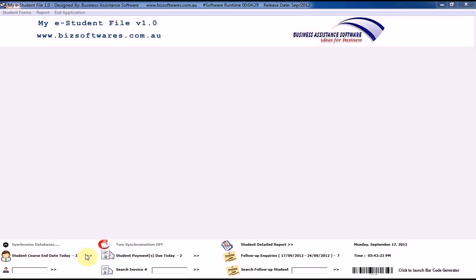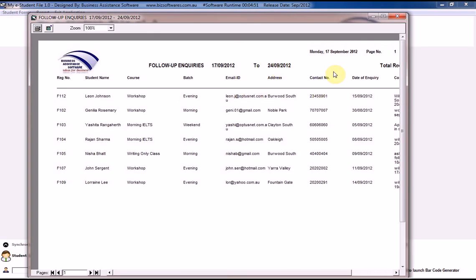The Easy Access bar has quick access linked to various commonly used functions such as searching student details, follow-up student invoices, and detailed student report, shortcut to barcode generator form and student course and date, payment due date and follow-up reminders. To get more details, just click on the label and it will bring up the report.